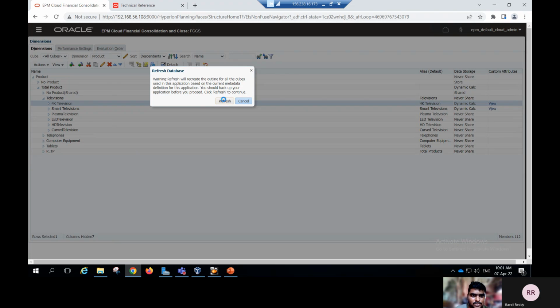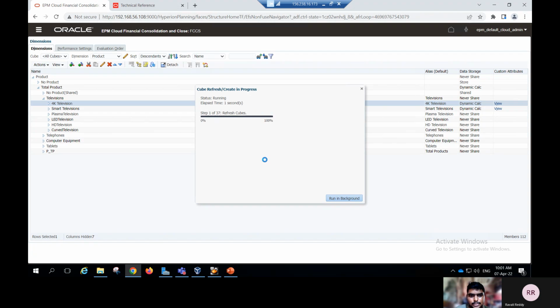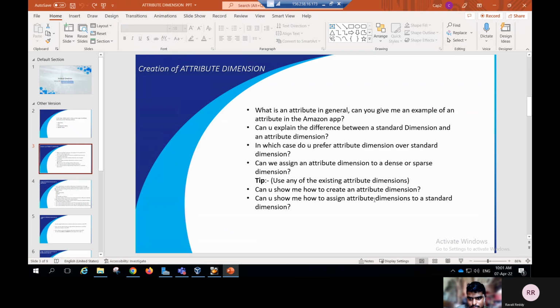That way you can refresh the application. It takes hardly 5 minutes. In the meantime, I can explain what tasks are performed after refreshing. I show you. I am coming to the next slide.